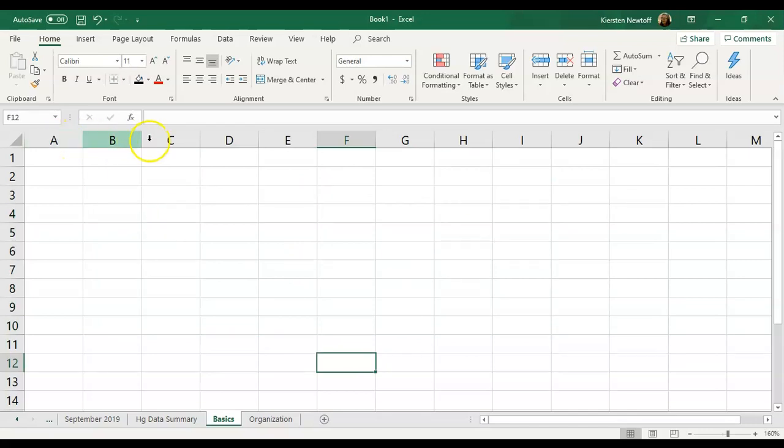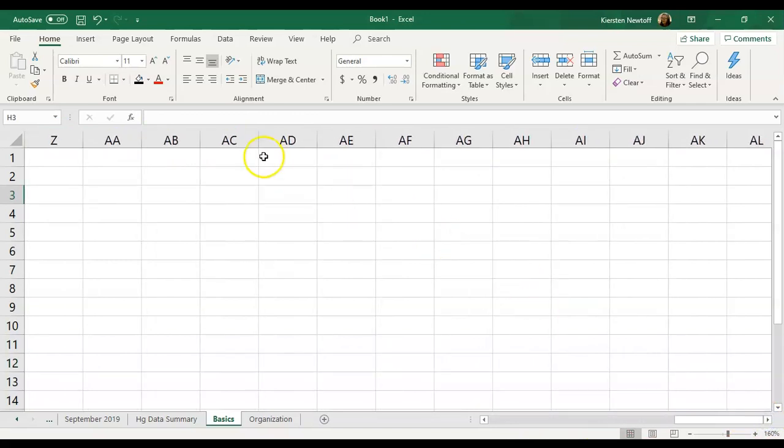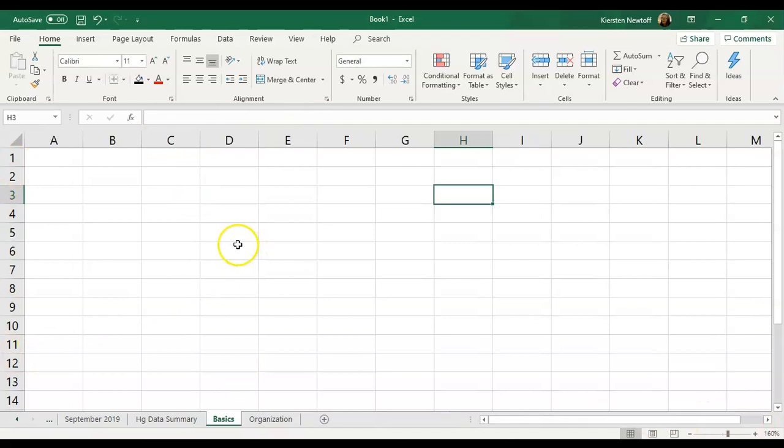Our columns use letters, and if you ever needed a whole bunch of columns, you can see that even after you pass Z, we just start doing AA, AB, AC, etc. We also have rows, which are numbered.